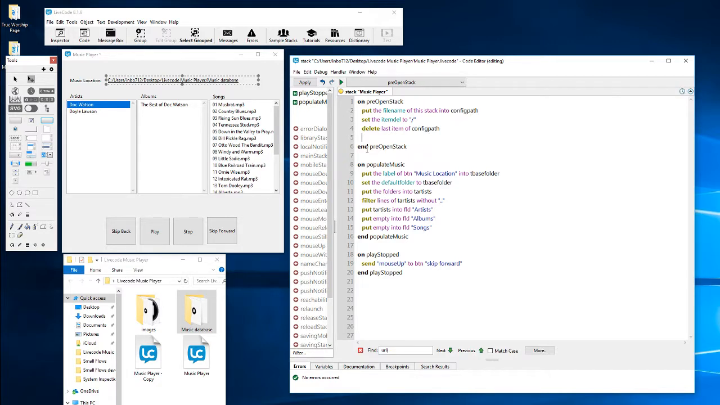So I want to say put URL, and I think we've already talked about the URL function, but the URL function grabs a file and puts it into a variable for you that you can use in Livecode. And you have to tell it what type of file you're looking up, and this is just a normal text file. So we use the keyword file and colon, and then we're going to append our path on there, config path, and then we're going to tie on to the end of that a slash and config dot, and we'll just say ini.